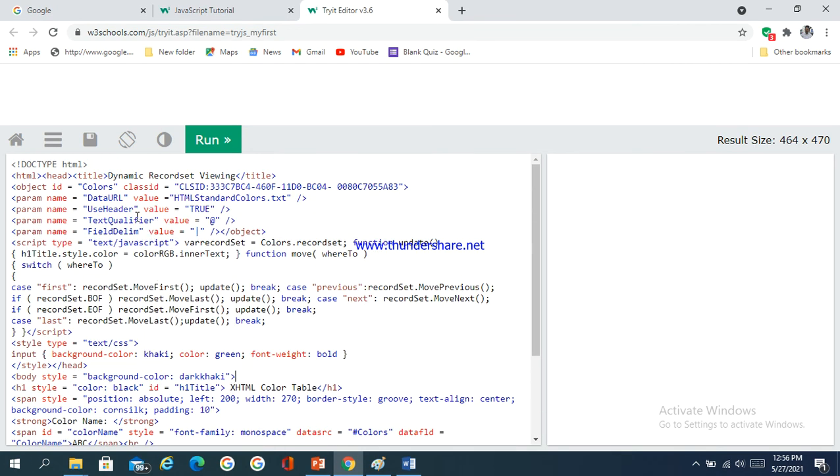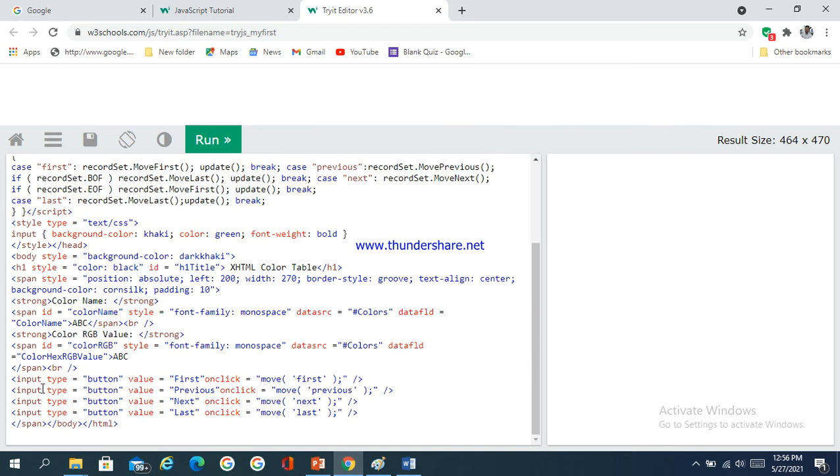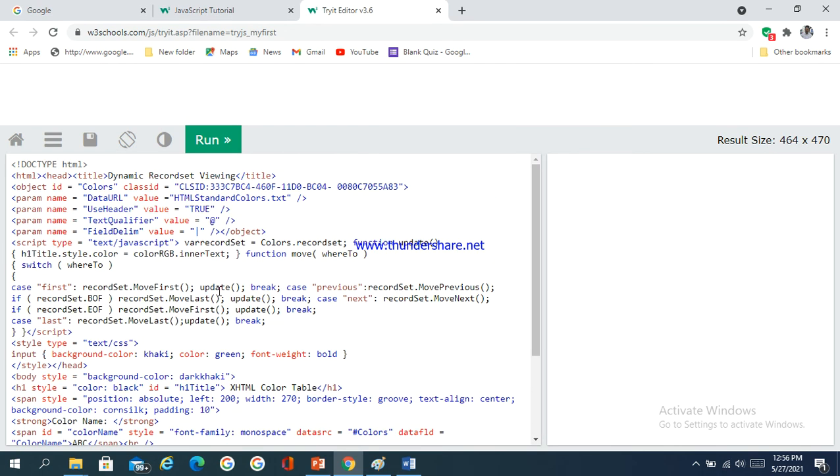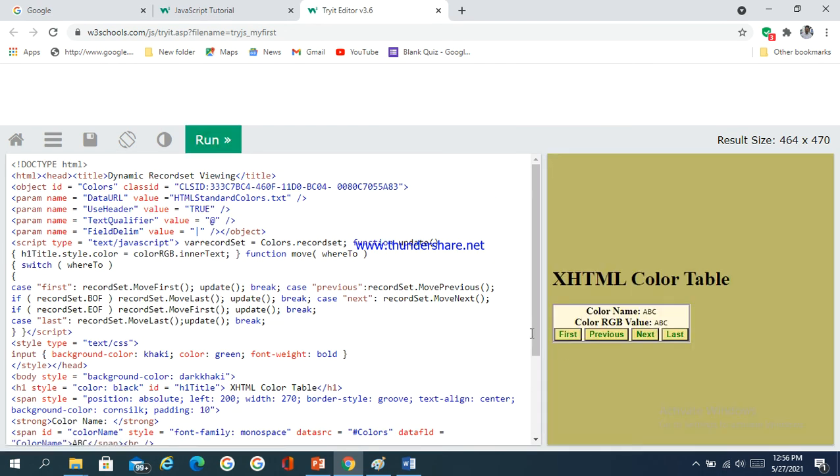Guys, I have used some param statements, which I have explained, and some additional features: inputs, type, buttons. So see the output of this program. This is XML, text, color code, color table that you supply, previous, next, last. Okay. So this is the output of this program.